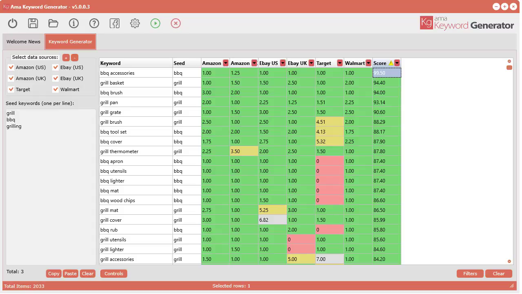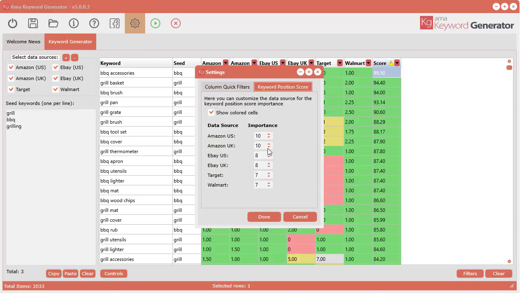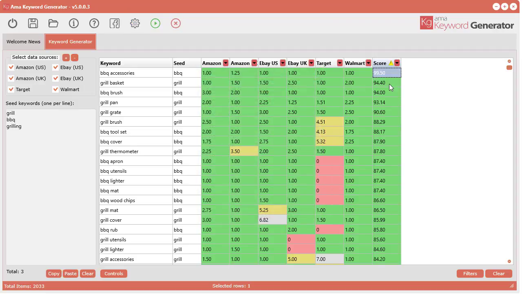Now in this video, I want to explain the keyword rank score. If you look into the settings here, you'll see there's an option, and you can actually modify the keyword position score a little bit. So let me just explain what that means here. First, let me explain what the keyword rank score is.